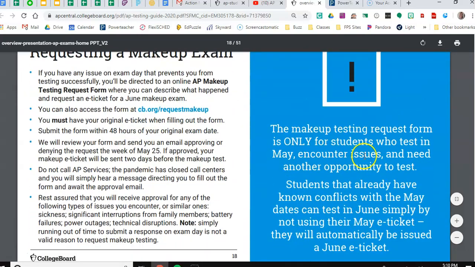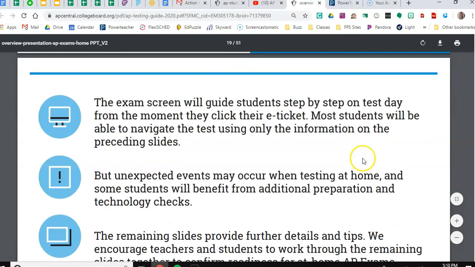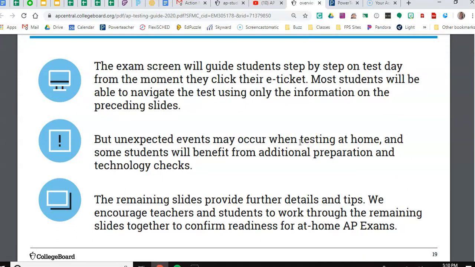We don't really fit any of these requirements. So in this case, the exam screen will guide you step by step on test day. So as soon as you click your e-ticket, you will navigate to the test, and only the information from the preceding slides would be there. Things can happen.